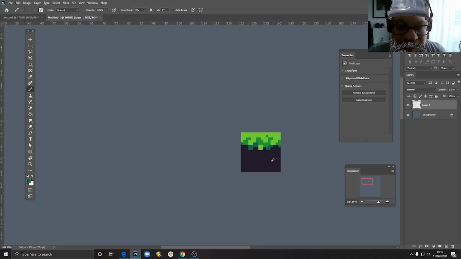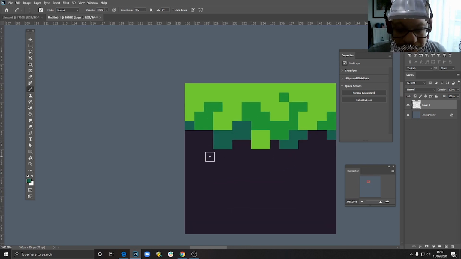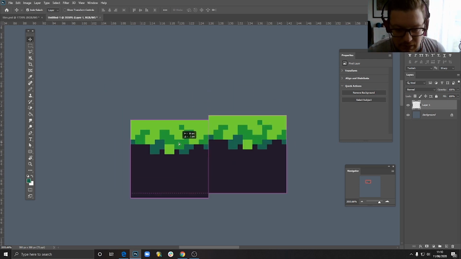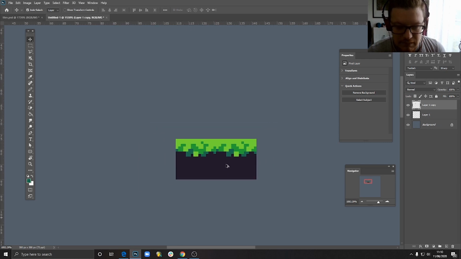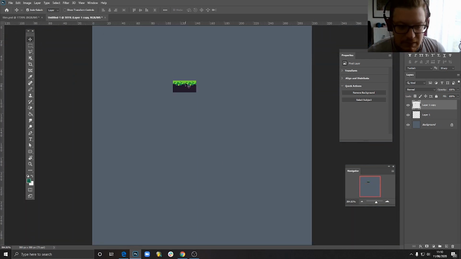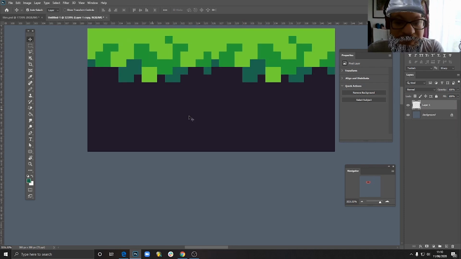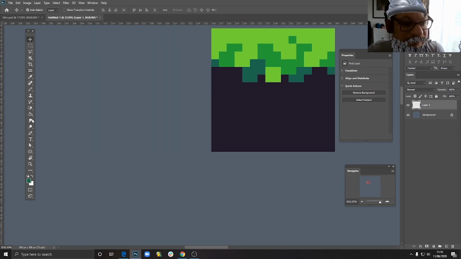Let me adjust a few things here and there. And always try to check if this is actually looping well. So just Alt and drag the thing. See where the problem is. Maybe here I need to fix something. So let me try to fix that.